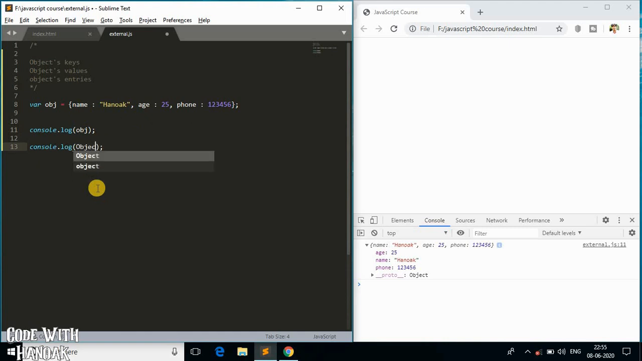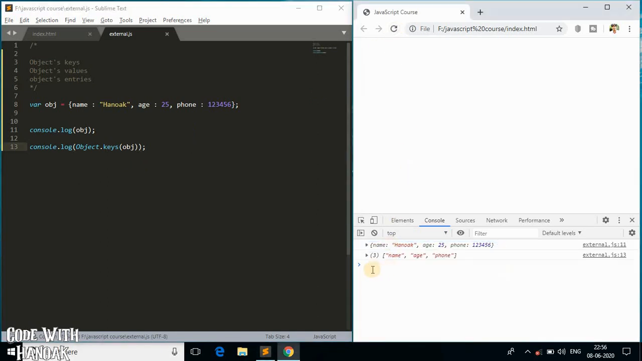So if I want to retrieve only the names of that object, what I need to do is use the Object.keys method. So make sure that, guys, there is a capital O here for Object. So Object.keys. In this keys method, you need to pass the object that you need to retrieve all the keys of. So in my case, it's obj. So now if you see the output, guys, it's giving me all the properties like name, age and phone number, right?